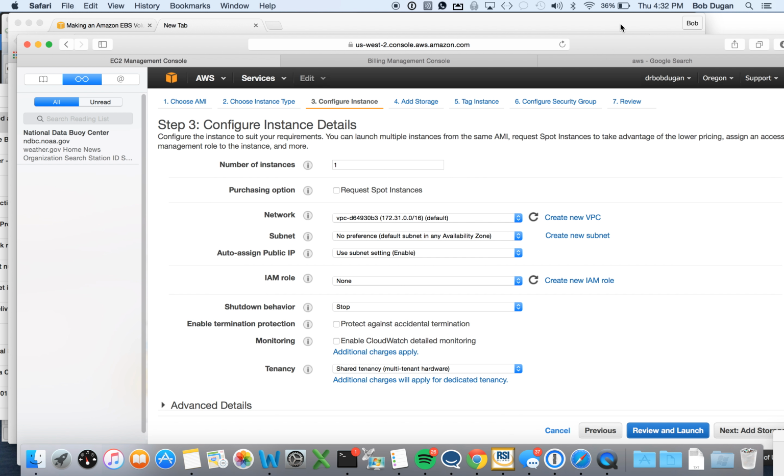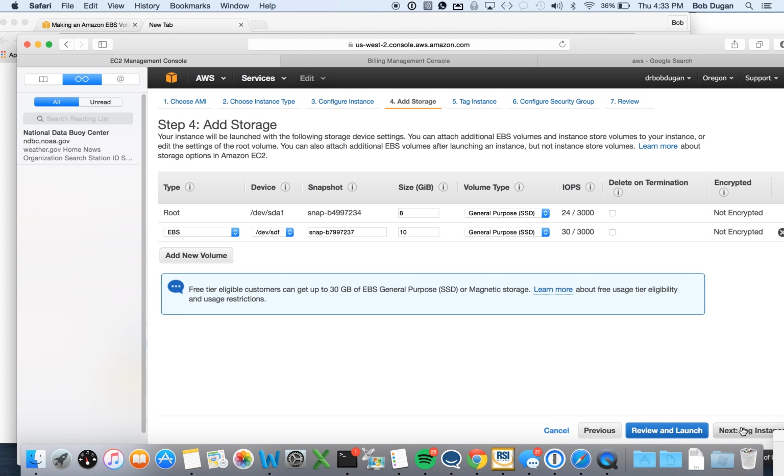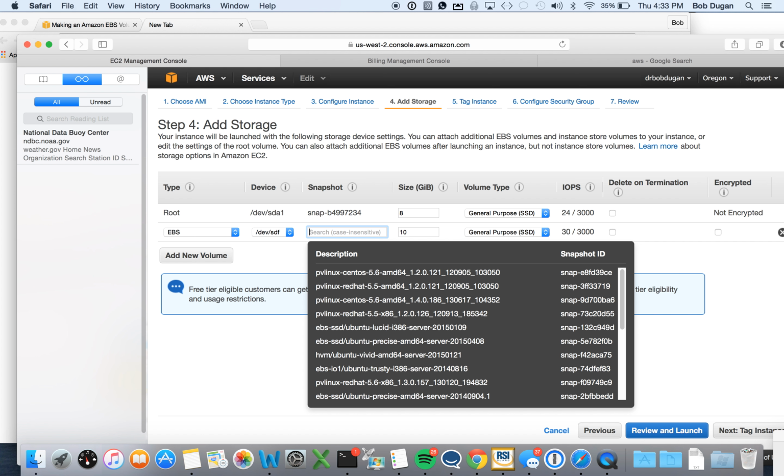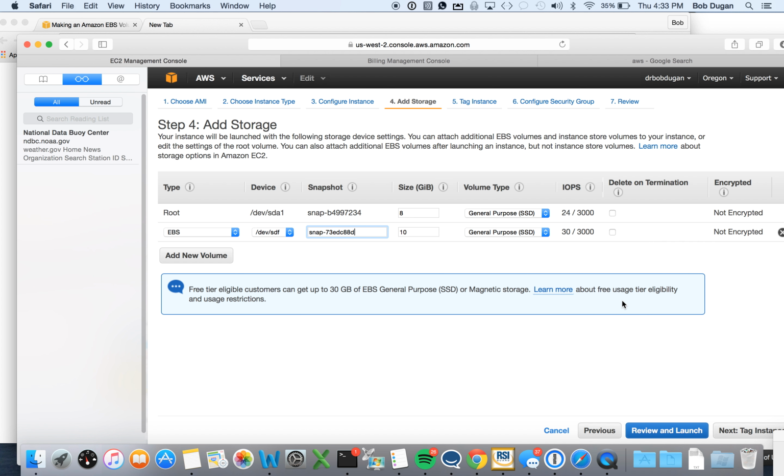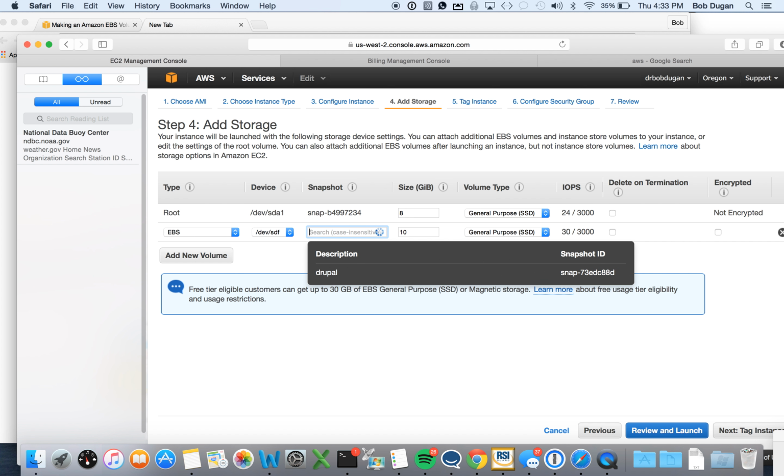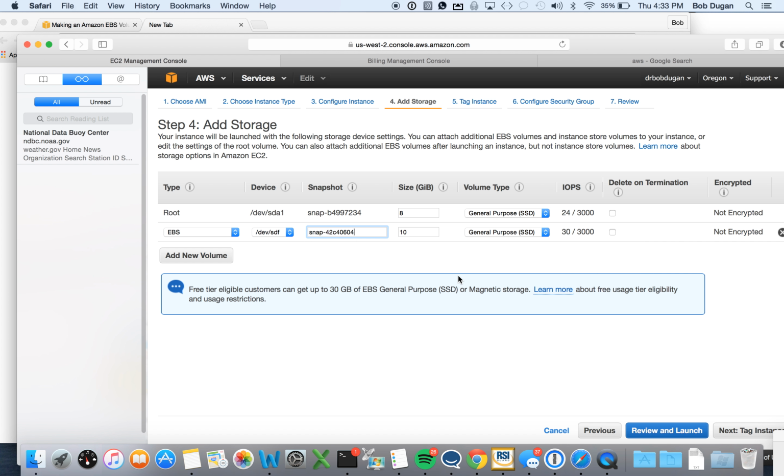We don't have to do anything here. So I'm going to click Add Storage, and here's where it gets interesting. So what we want to do here is change this to be the snapshot that we just created. So I want to say Dr. Bob. Okay. I'm going to select that.